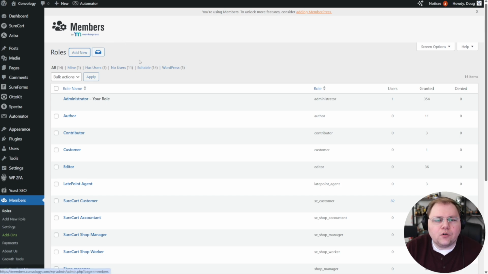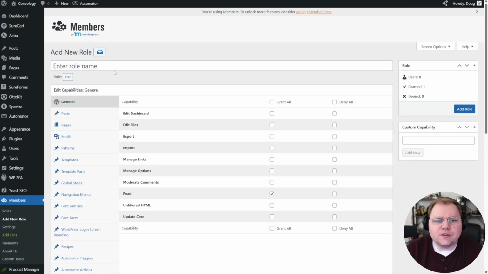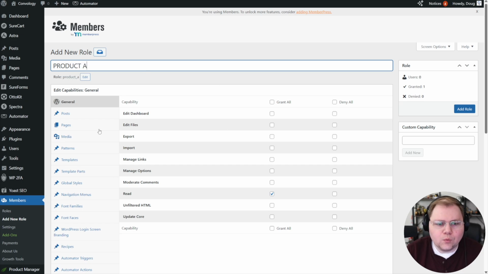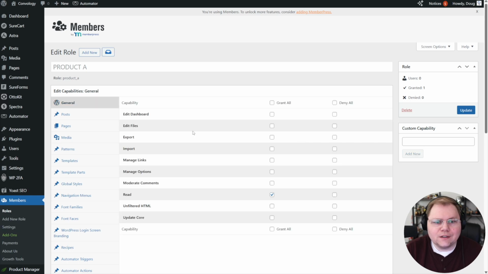So let's go ahead and add a role. And we're not going to give this role any permissions whatsoever. It's going to be an extra role. But we'll call this our product A user role. And for what they can do under these, we're not going to give them any permissions at all. We're just going to say add role. Basically, it's like the subscriber role. It's not going to do anything.